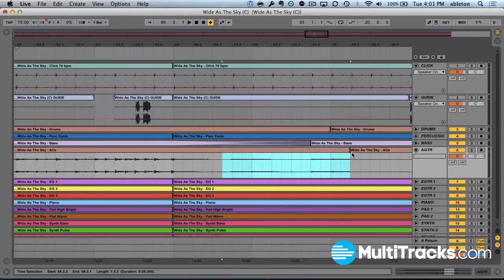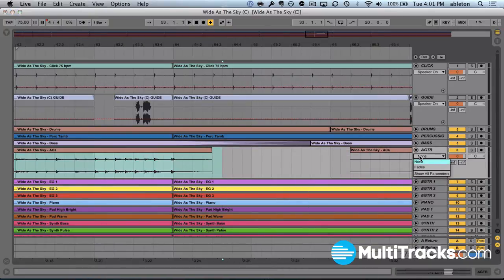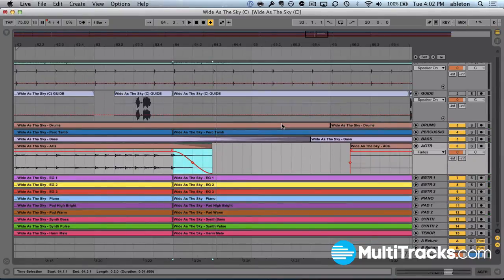Okay, and I don't want it to change chords, so I'm just going to delete that. And we'll leave this chord. Again, we'll go to fades. And I can select this little bit of information here. Right click and do create fade out. That's going to fade that acoustic out for me. Let's see what else we have.